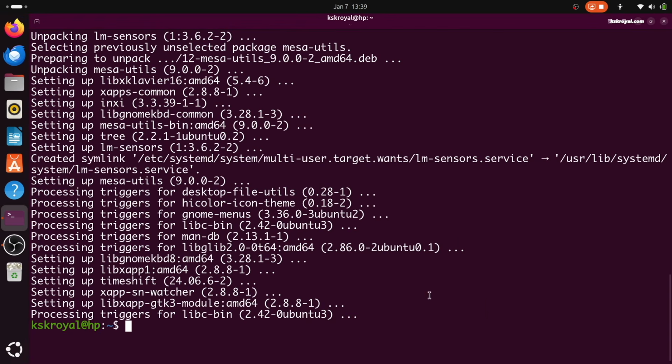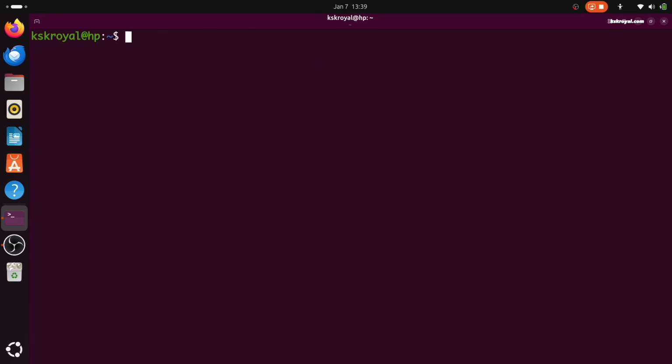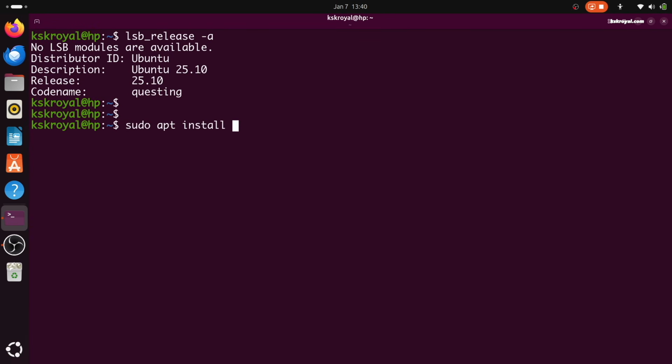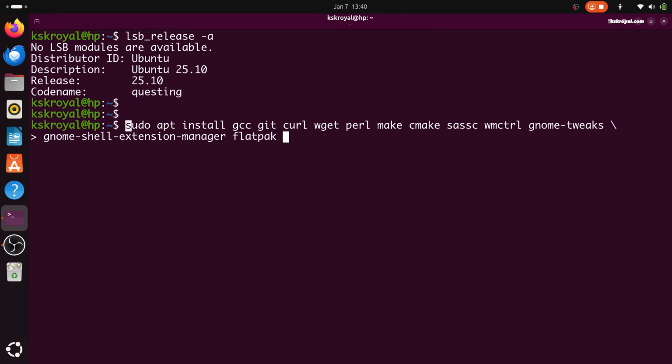Next, we will install the essential tools required for customization. Just go ahead and run this command to install gnome-tweaks, Git, and other dependencies.